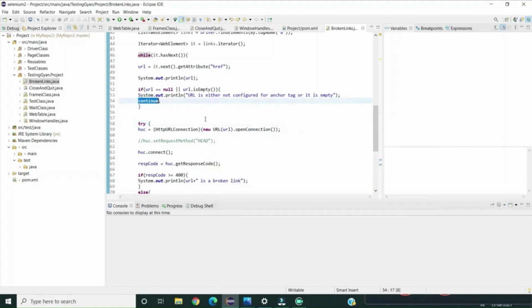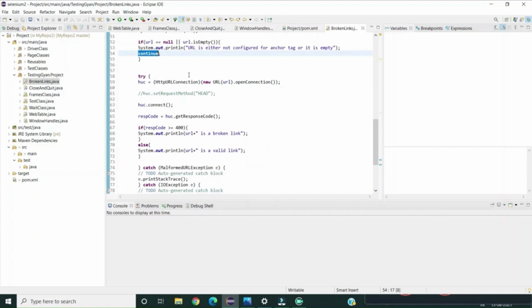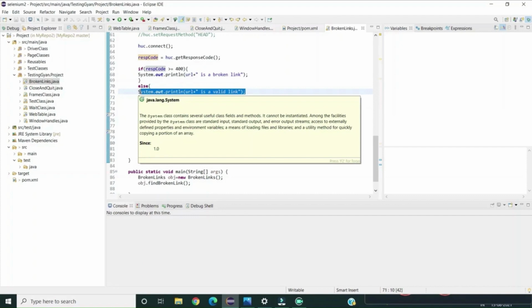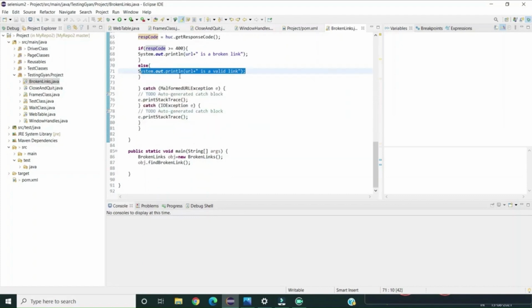Once it is done, then we have established an HTTP URL connection where I am first connecting to the extracted URL and then I am getting the response code. This is basically an API operation. If my response code is something like 400, 401, then I'm saying the link is broken. If my response code is not in the 400 series or 500 series, then I'm simply saying the link is valid, which is 200. And you can specifically mention that if the response code is equal to 200, then only your link is said to be a valid link.